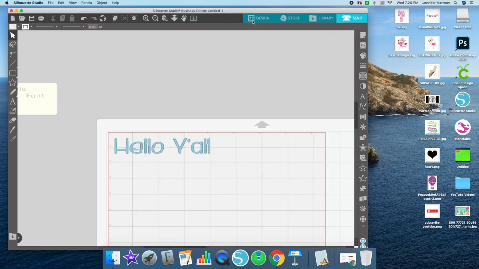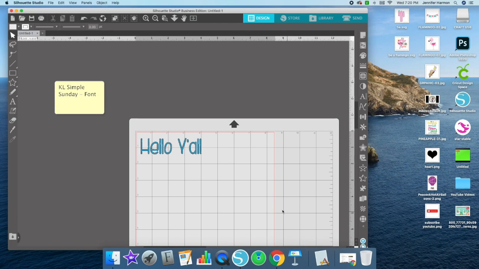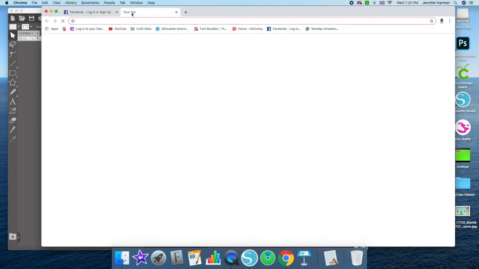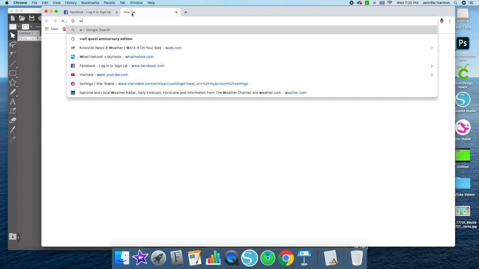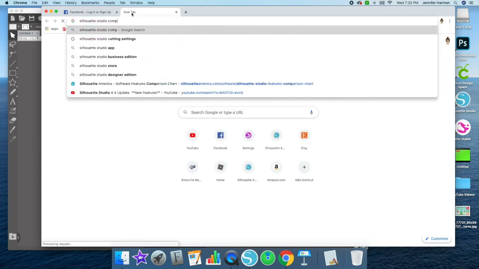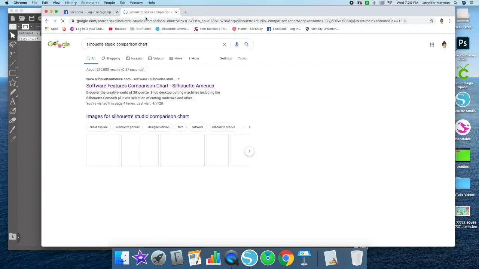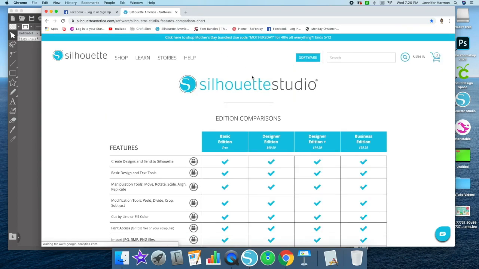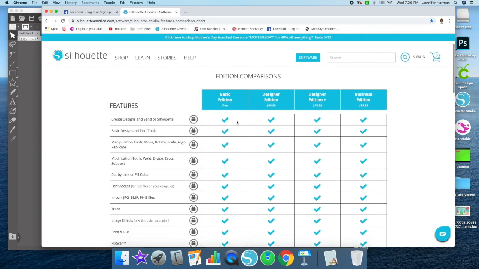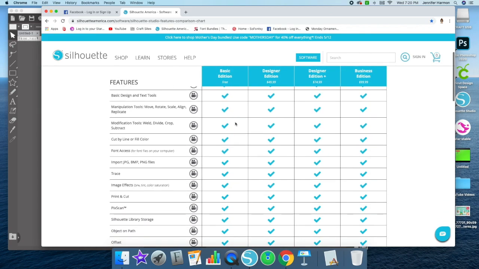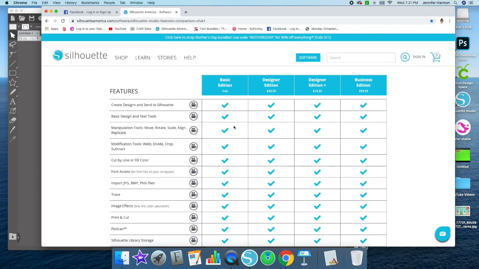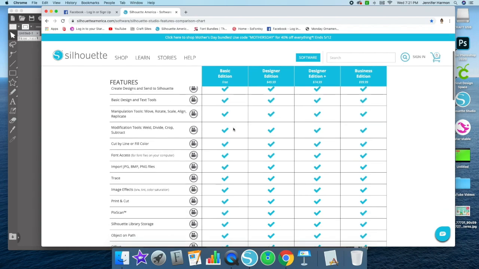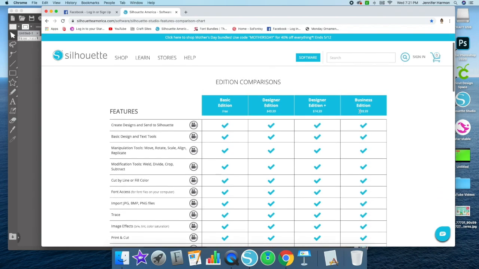Let's go to the internet, because I'm thinking we're going to look at the Silhouette chart, and this should sell you on owning Business Edition. If you have the free edition, you're playing with it till your machine gets in, or until you can get a Silhouette Cameo or a Silhouette machine. This is why I recommend getting Business Edition right off the bat.